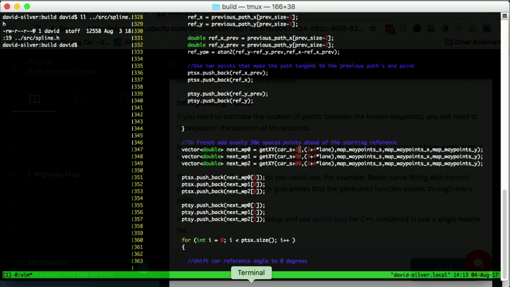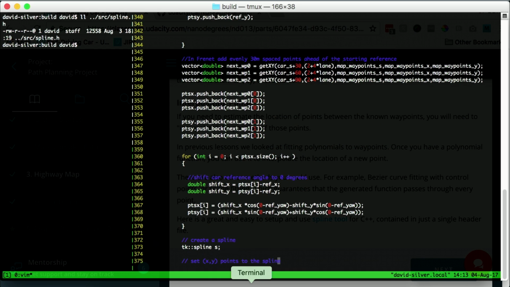Got it. Okay. So I push those points. What do these vectors of points have now? They have the 2 previous points, plus the location of the car in 30 meters, and then in 60 and in 90 meters. Yes. So it's got 5 points on it now, right? Right. Okay.